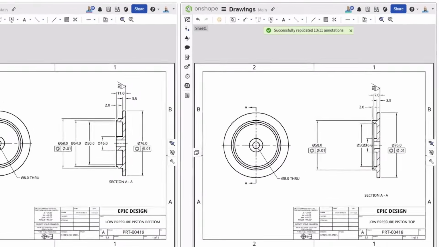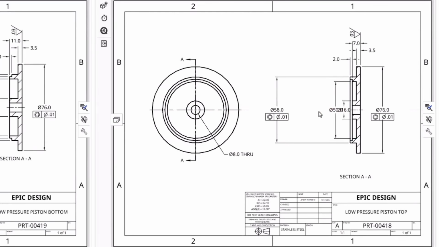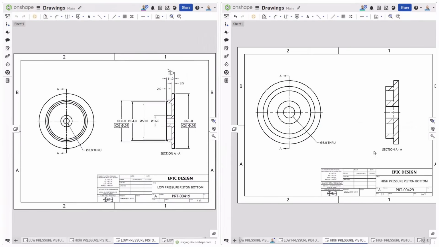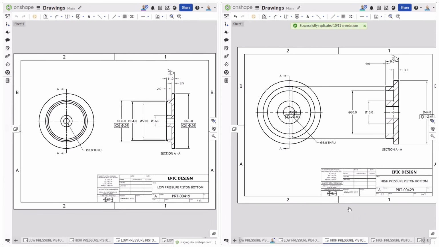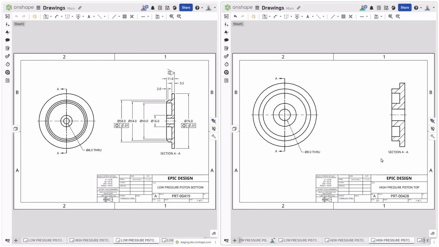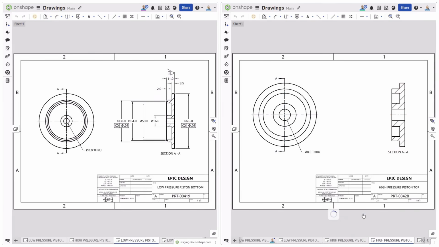After a moment of thought, Onshape will replicate as many of the annotations from the previous view as possible. This technology uses a form of machine learning and is currently only done at runtime when you invoke the command. It does not train on your data. Instead, it uses probabilistic matching to automate copying the annotations. This means your data remains private and is never accessed by Onshape for this technology.